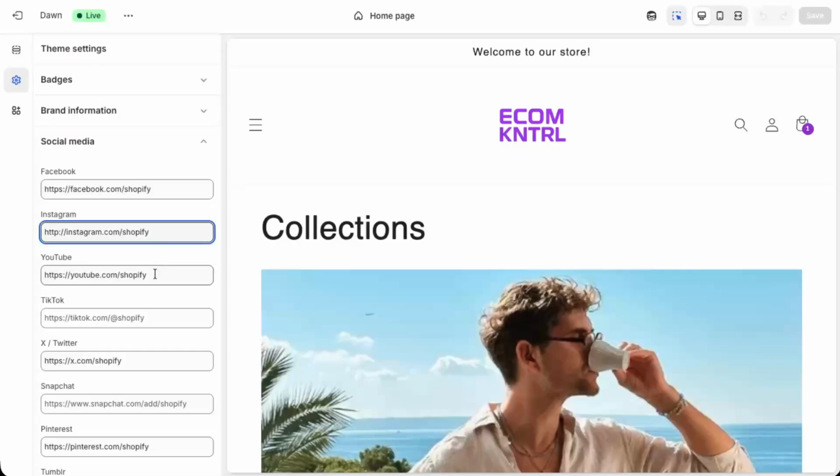Here you'll see fields for different social media platforms like Facebook, Instagram, X, TikTok, and others supported by your theme. Click into any field to edit the URL. You can paste in the full link to your profile, or remove a link if you no longer use that platform. As soon as you have a valid link in a field, the corresponding icon will automatically appear on your storefront, usually in the footer and sometimes in the header, depending on your theme.